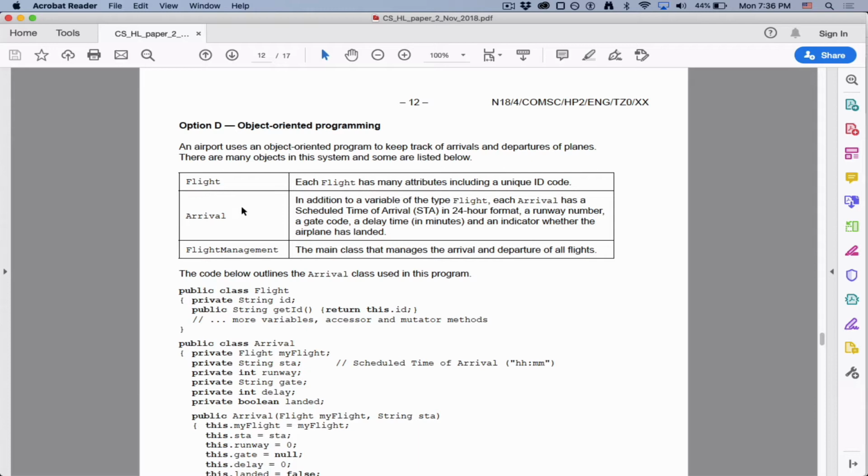So you've got to start to get your head around this, even this early on, a minute into the reading time. Flight. What's a flight? Many attributes including a unique ID code, like BA442 or DD7515 coming from Phuket to Don Mueang. Right, that's your flight.